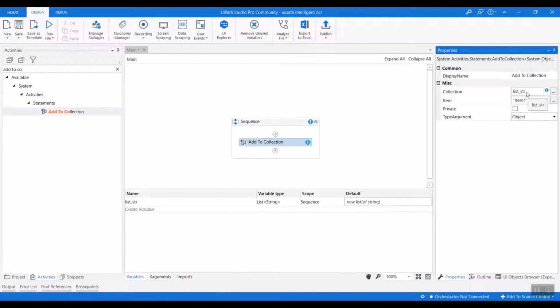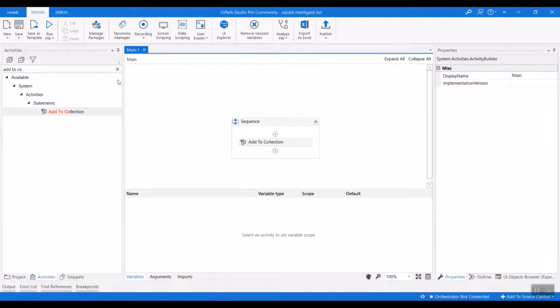Then it is showing an error here because the collection is actually a collection of string, but here we have given the type argument as object, so change it to string. This is how we can add an element to the list.